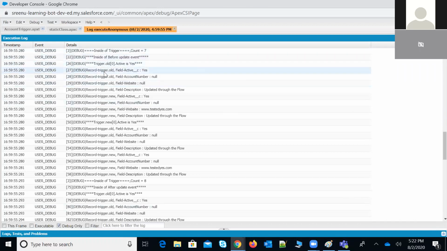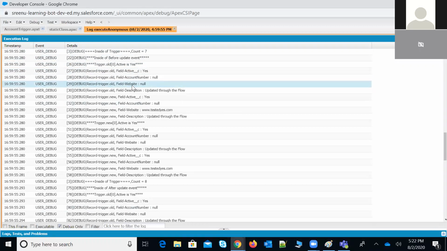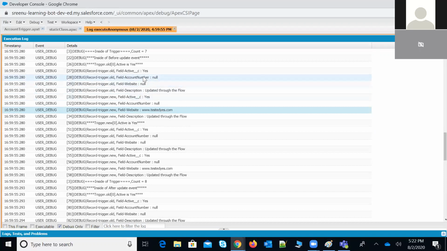We will see what is the value in the trigger.old and what is the value in the trigger.new. The value in the trigger.old is null. This is the website field. It is null. And in trigger.new, the value inside the website field is populated with some value. So whatever value we updated through the process builder is populated here. We can see this in the debug statement. This is the trigger.old and this is the trigger.new.